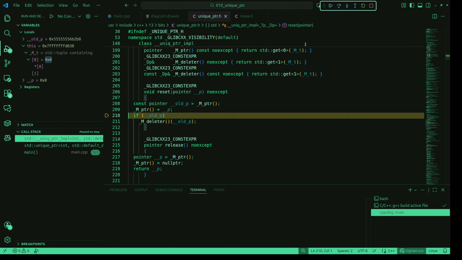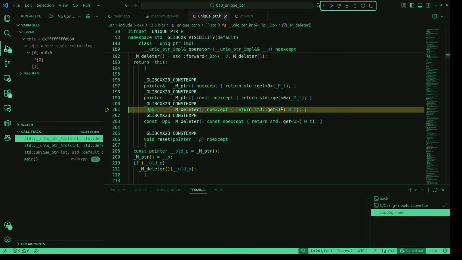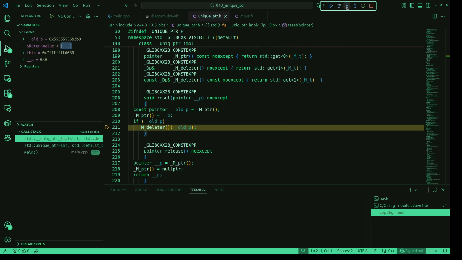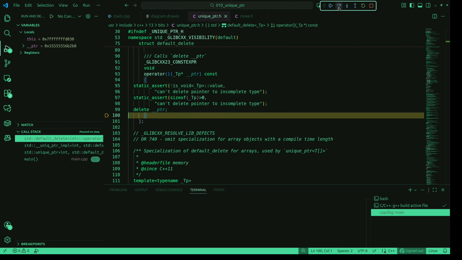Since the old value was not a null pointer, the deleter is obtained first. The deleter is the second value stored in the tuple. The deleter is invoked with the old pointer value. By default, the default delete structure is used as a deleter, which simply runs delete on the passed pointer.